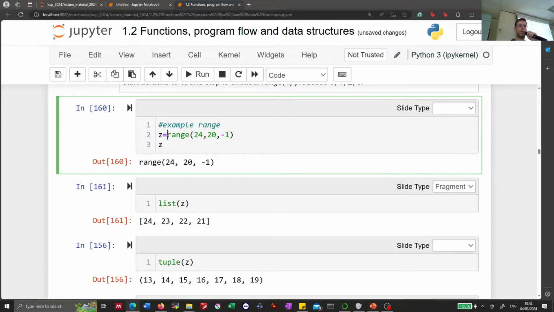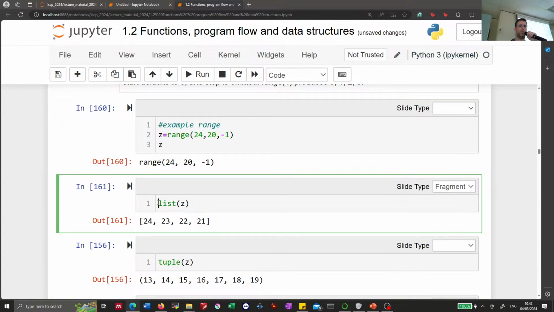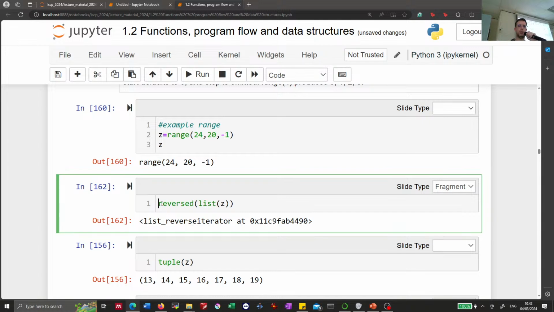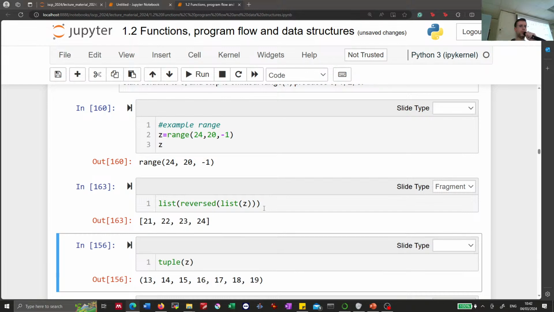What else can we do? We can actually reverse this as well and bring it back into original order. We need to make it a list again. So far so good.